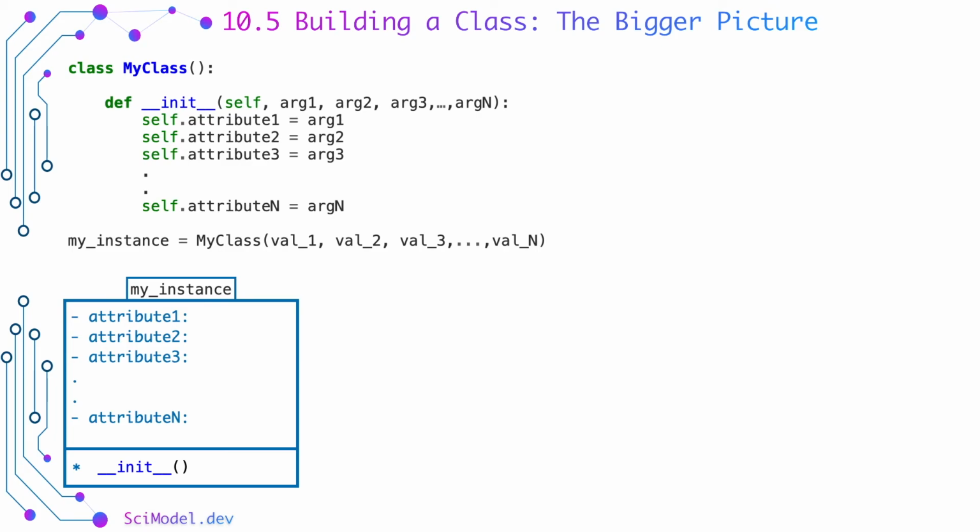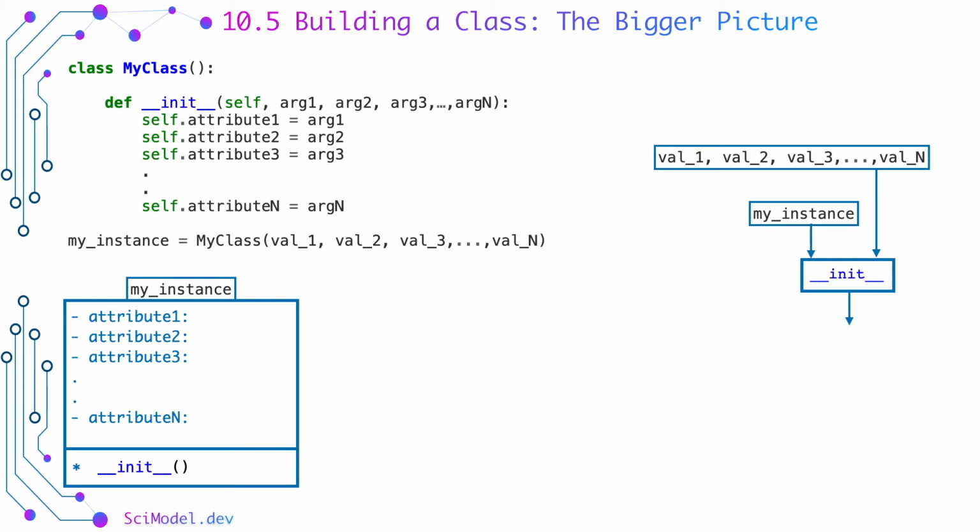Now, once you execute the class instantiation code line to create the myInstance instance, the init constructor will automatically run. The init constructor in this case takes two inputs, myInstance variable and the values passed to the class, which are val1, val2 up to val_n. What the init constructor will do is take the attributes part of myInstance and assign the values passed to the class to those attributes.